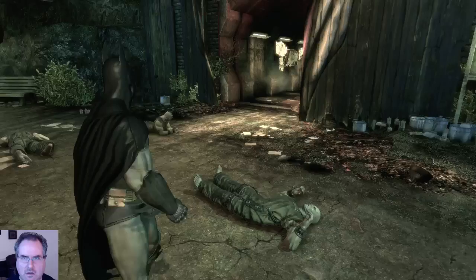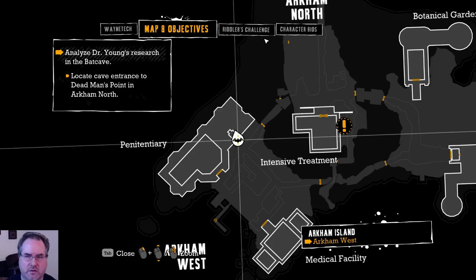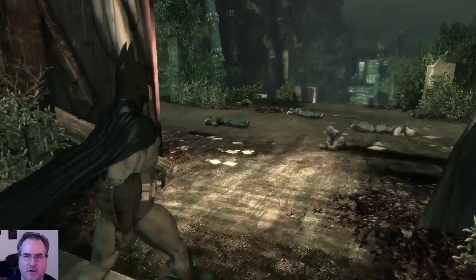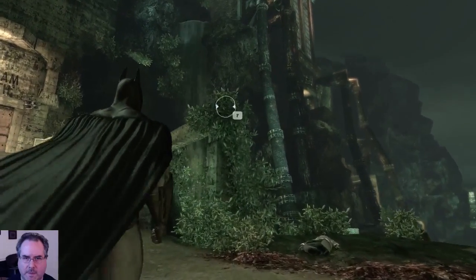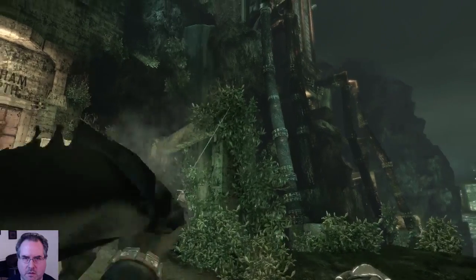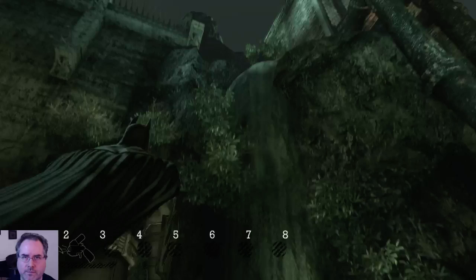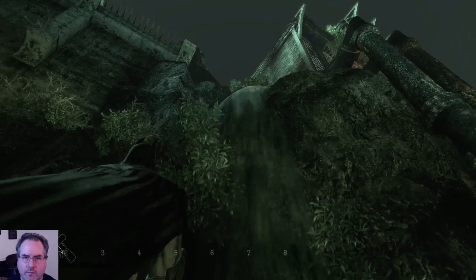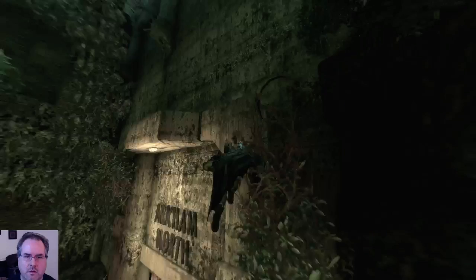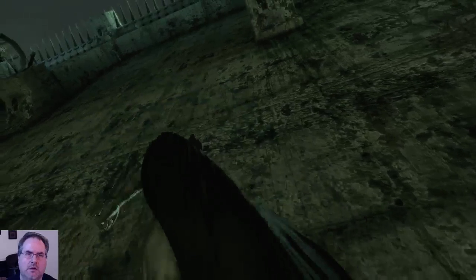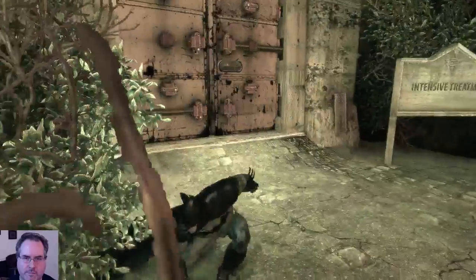What's in here? It's the visitor center. Nothing I really need right now. Isn't this the way I came down and in? Probably.